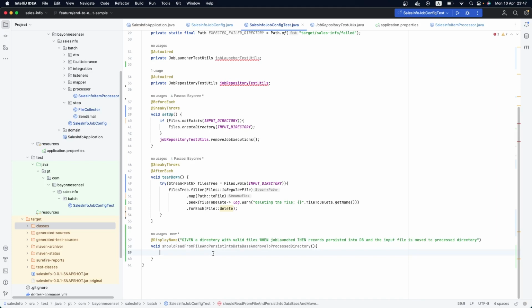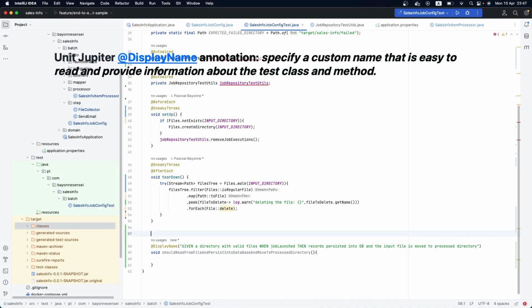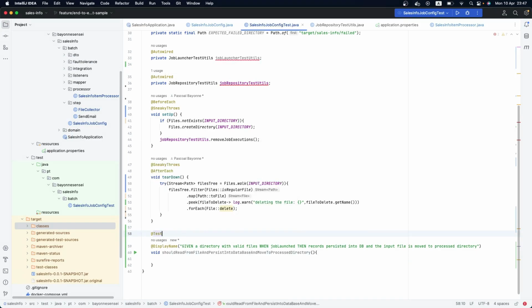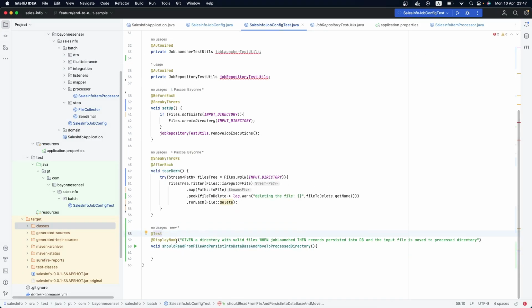So guys, coming back here, as we can see now, I'm using DisplayName. Of course, we should annotate it as a Test, in order to be our test. I'm using DisplayName in order to give some more detailed information about our test, as we can see here. So: given a directory with valid files, when job launched, then records should be persisted into database and the input file is moved to process directory.